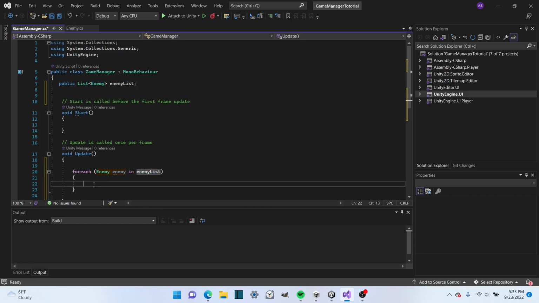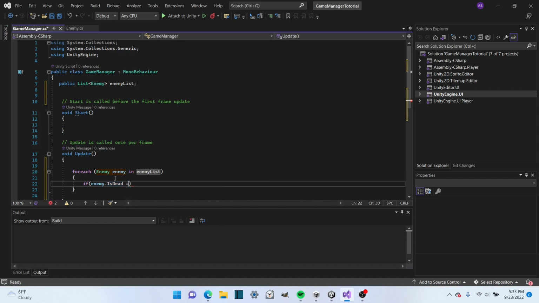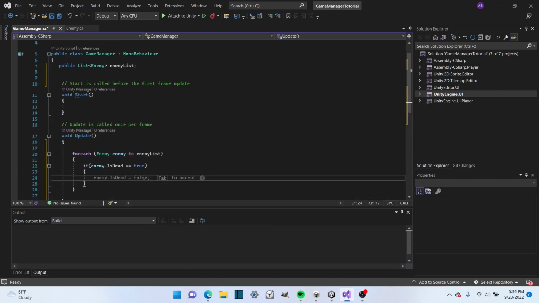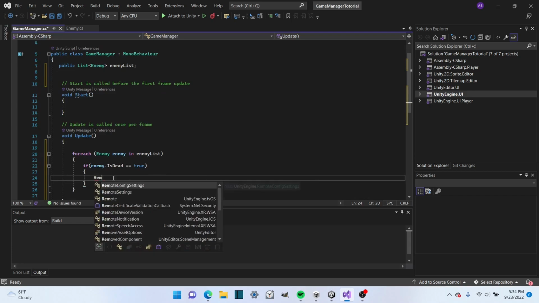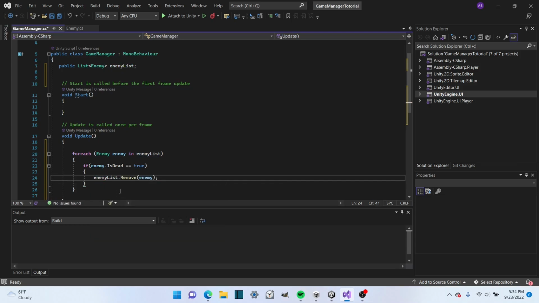Okay, so next we're going to go inside the foreach loop, and we're going to say if enemy, which is referring to the variable that we just created, enemy.isDead, the variable that we just created, equals true. And then inside that if statement, you're going to type in enemyList.Remove(enemy).